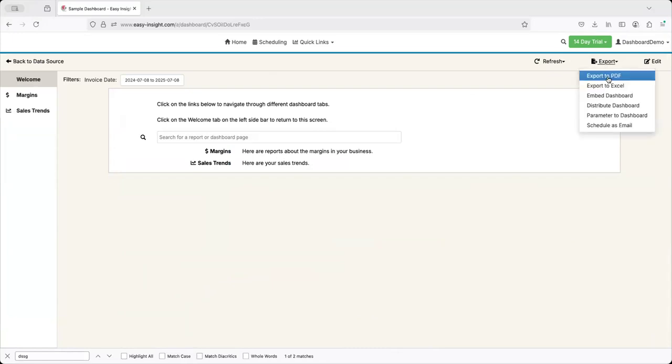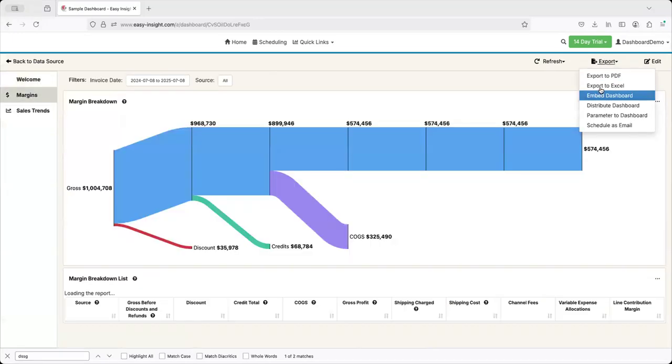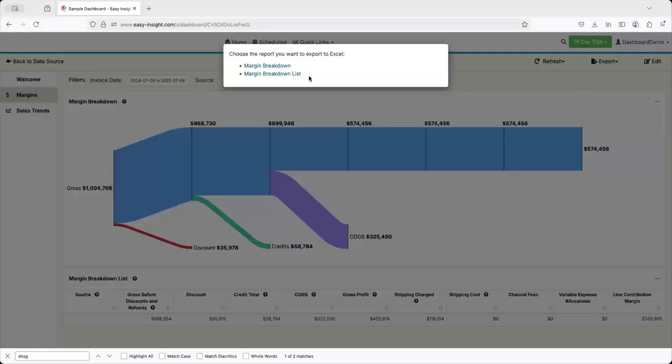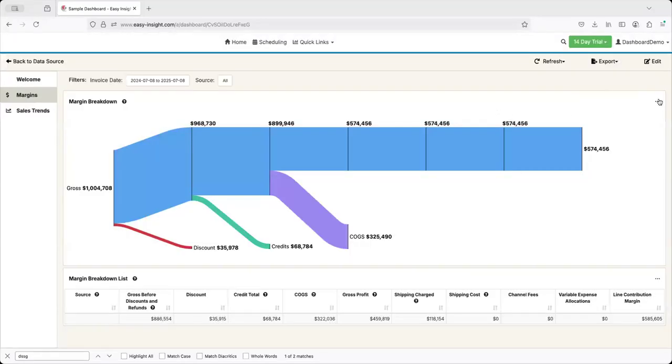When it comes to exporting a dashboard, you'll see that you have the ability to do export to PDF. When you do export to Excel, it'll prompt you to choose which report you want to export to Excel, because it does need to be an individual one that you're putting into Excel. You can always click on the three dots to the upper right here to navigate to the report, to edit it, or to export it individually.